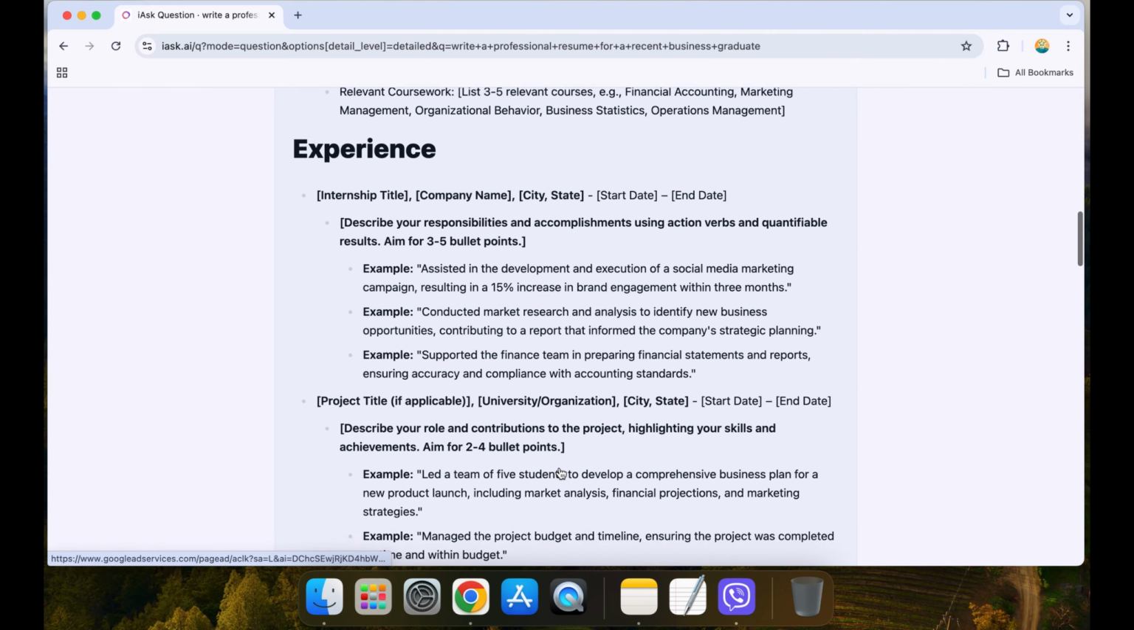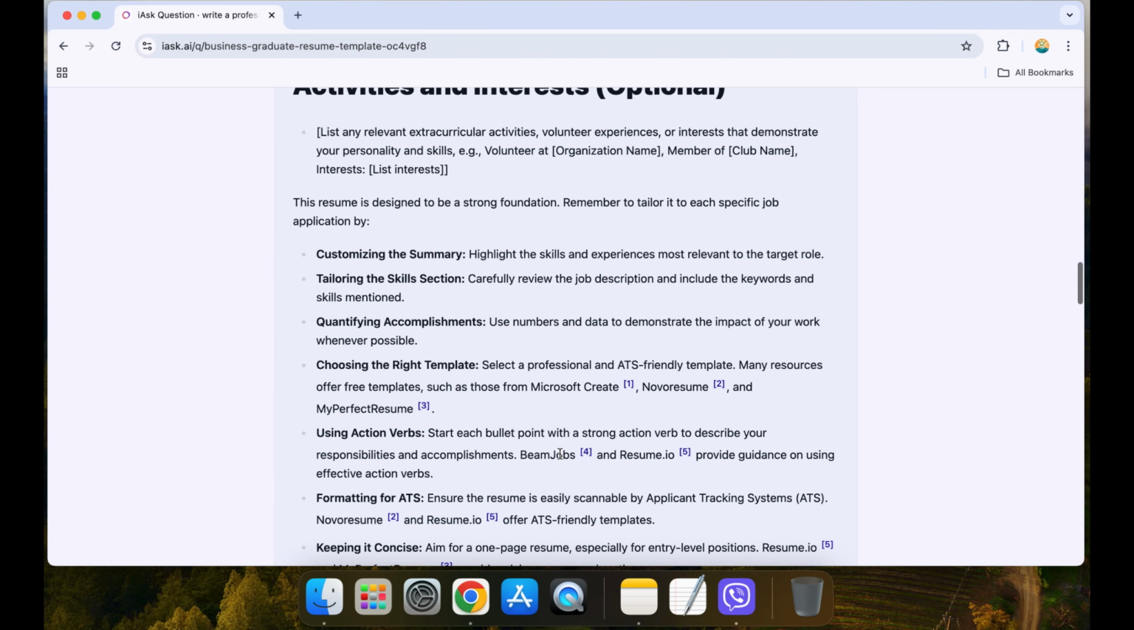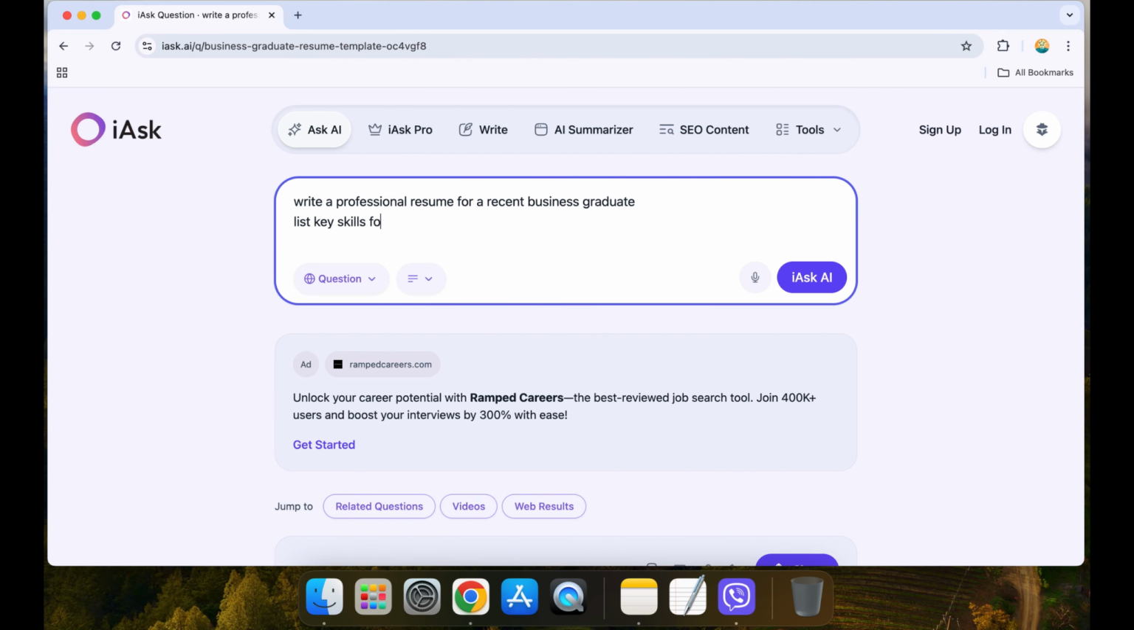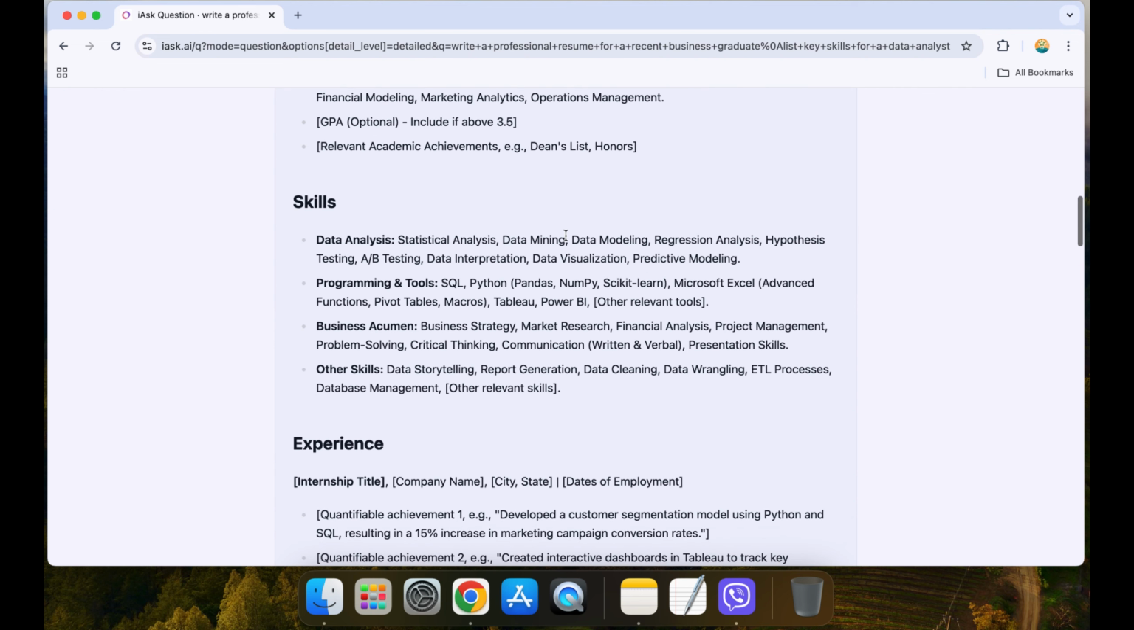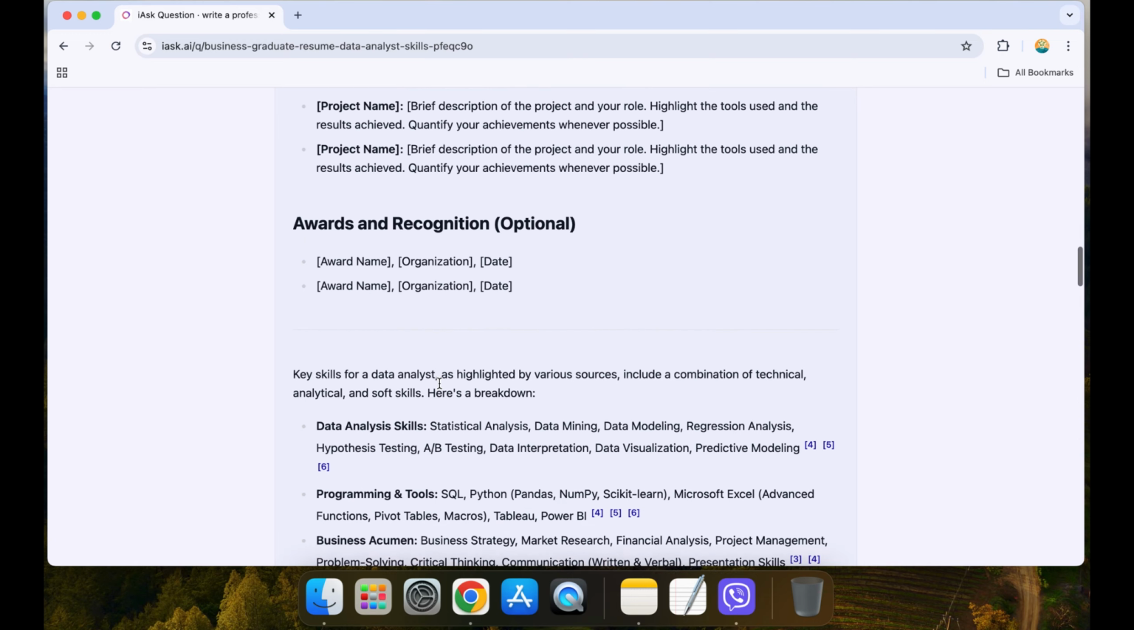You can get specific too. Try prompts like "write a resume objective for someone applying to a marketing internship," "list key skills for a data analyst," or "format a resume using bullet points." Ask AI can generate full sections or just the part you need.